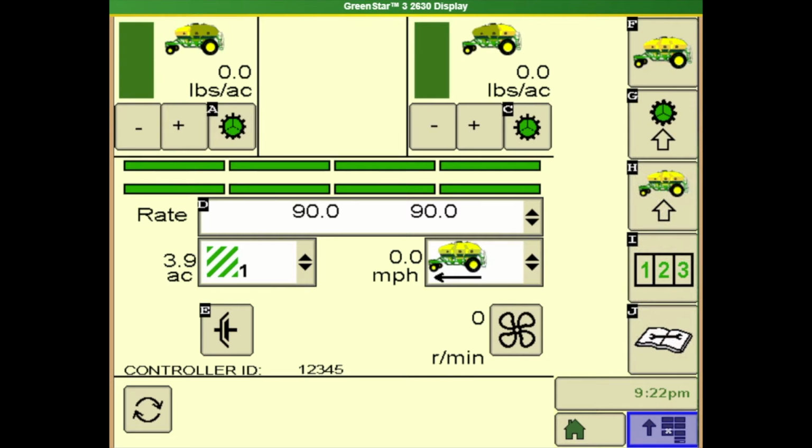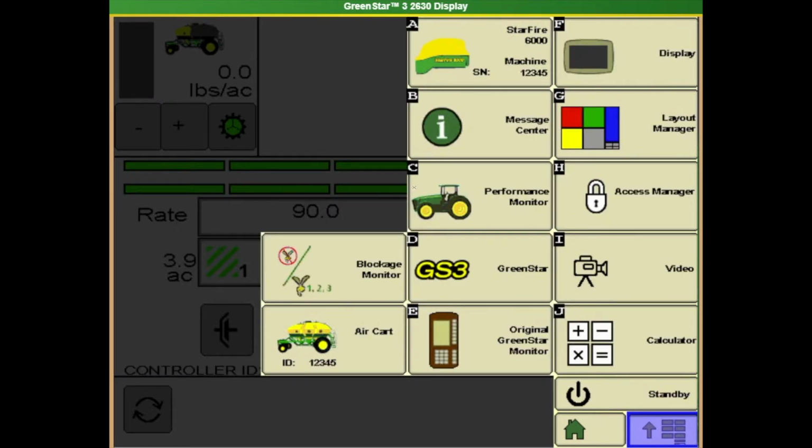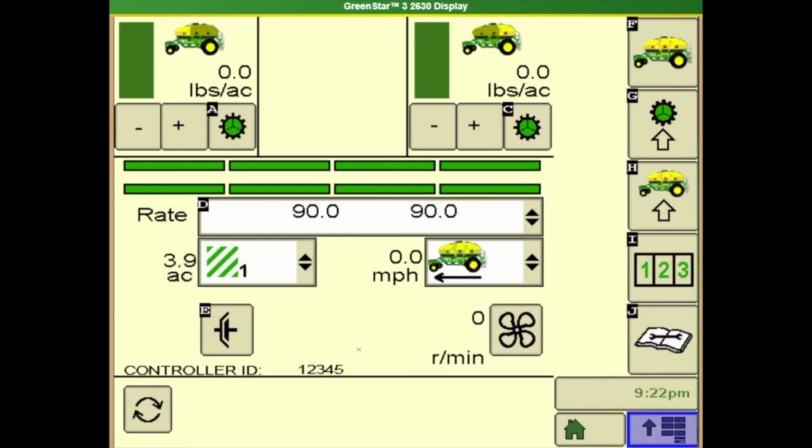So first place we're going to start, main menu lower right, and we'll go to our air cart. And on this main run page, depending on the controller and your specific 1910, it'll populate 1, 2, or 3 tanks. Those will all be pre-populated.